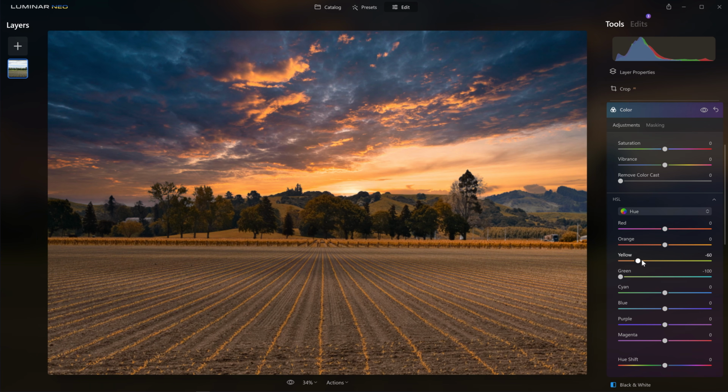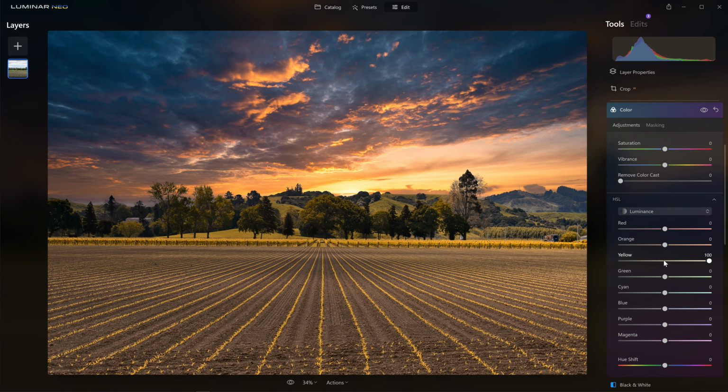And I can probably do the same here with the yellow slider as well, because oftentimes the greens and the foliage don't exist just solely within that green slider. There's a lot of yellow in there as well. And then I'd like to try and brighten up the yellow lines we have running through the field. And so for that, I'm going to jump into the luminance section, grab the yellow slider and push that to the right. And straight away you can see that all of those little plants, whatever they are, they get brightened up. You see that? And I quite like that.